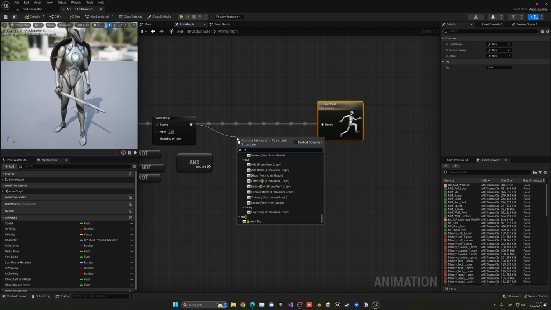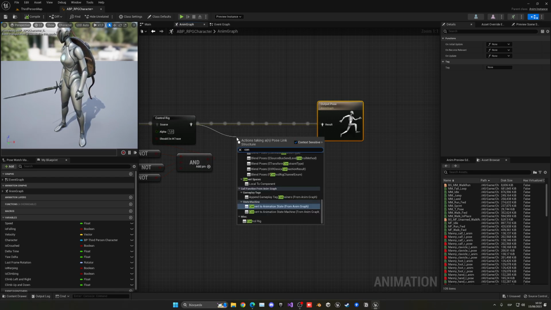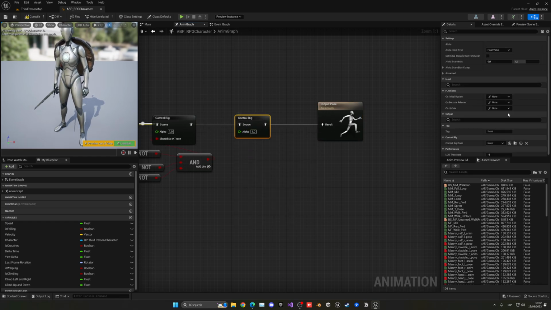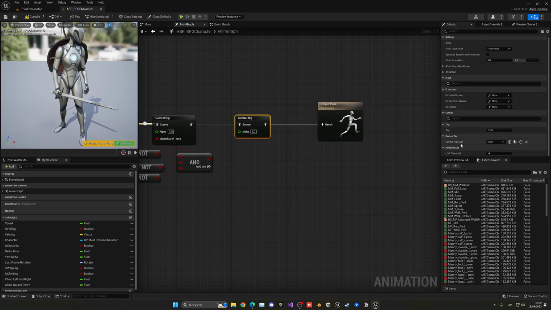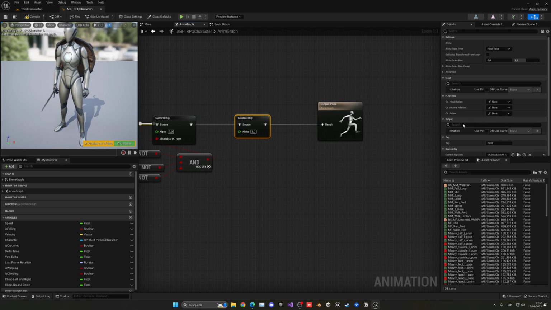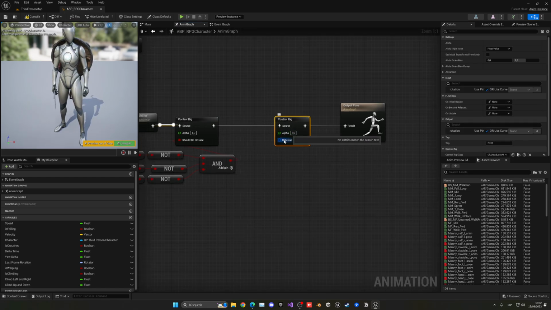So let's go ahead and drag it, control rig. And now what we need to do is select this, go down and assign a control rig class. In this case, it will be the CR head lookup that we just created. Let's assign it. And here you will see that in output, we have the rotation, basically use pin. Just click that and now it will be creating this input.